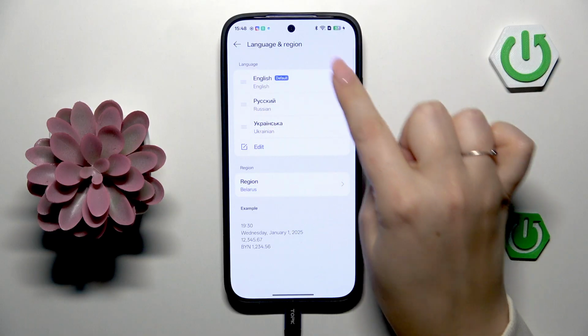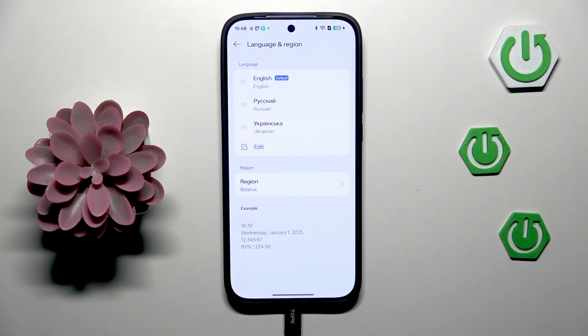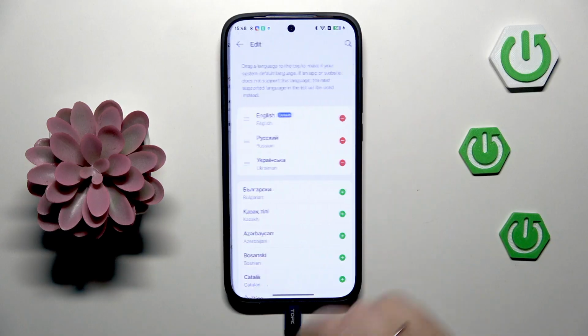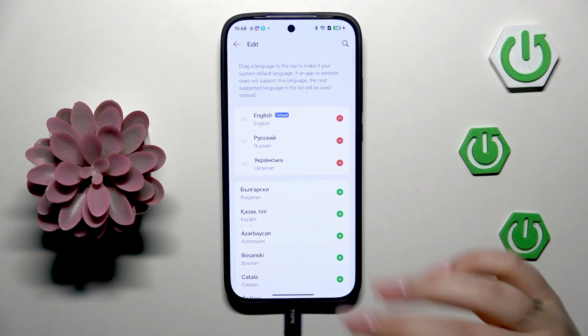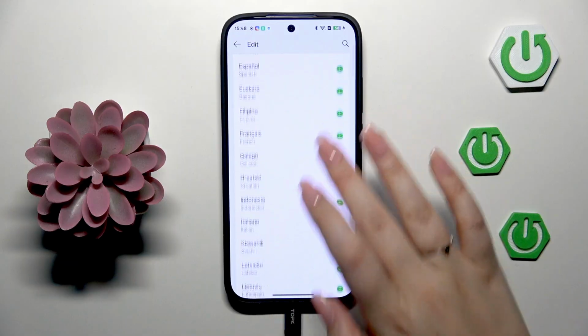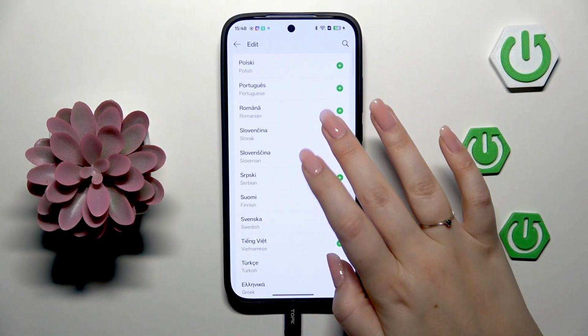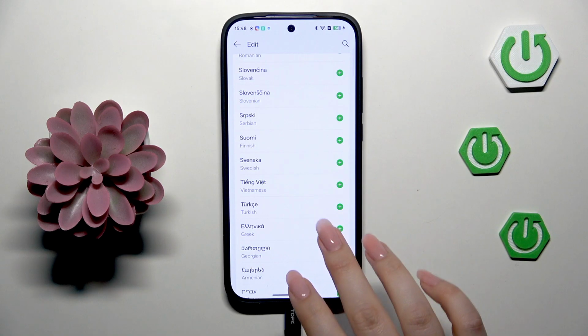So here we've got the list of all currently applied languages. We've got, in my case, English, Russian, and Ukrainian. So let's tap on Edit to add another language. So here we've got the full list of available languages from which we can choose. So simply find yours and then tap on this plus icon next to it.